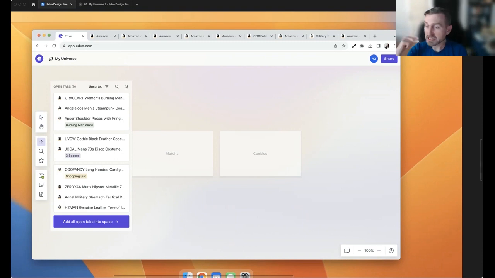How do we make it really easy to create portals? How do we make it really easy to put things into those portals and to navigate and to prune your My Universe space? So I'll leave it at that. That's the high level summary.